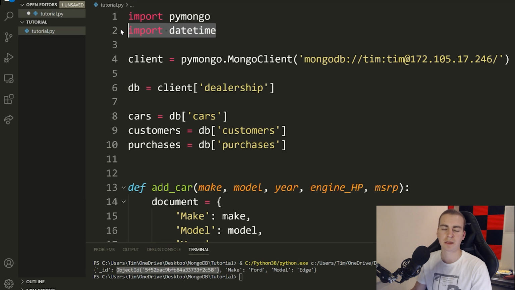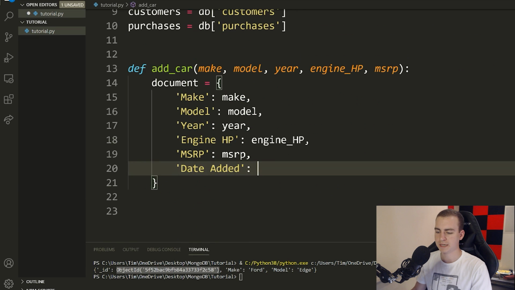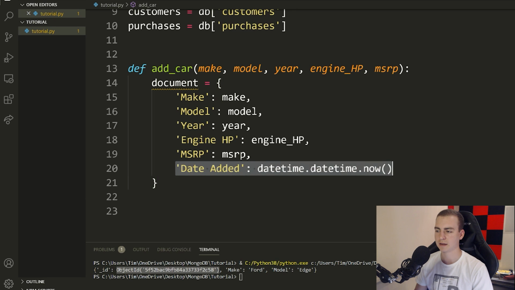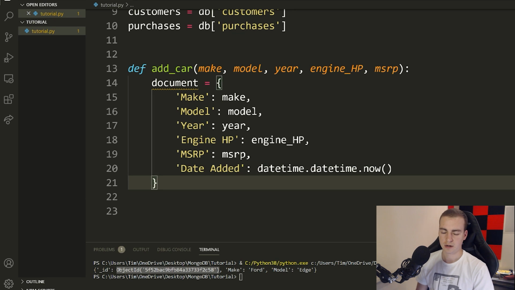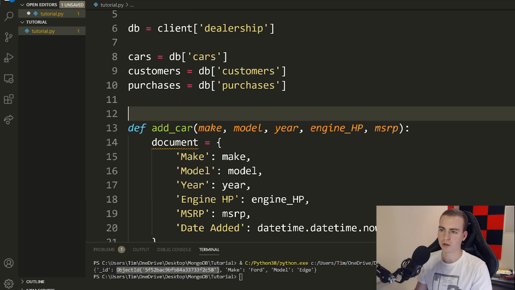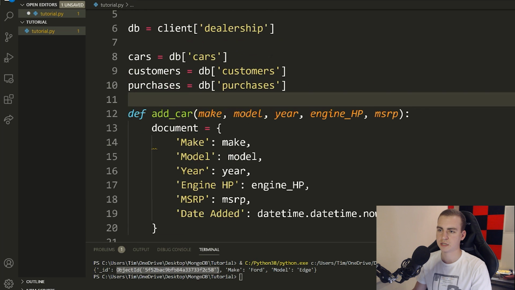This is built into Python. You don't need to install it, but import datetime. And then here we're going to say datetime.datetime.now. This is simply going to give us the current date so we can tell when we actually added this entry to the database.